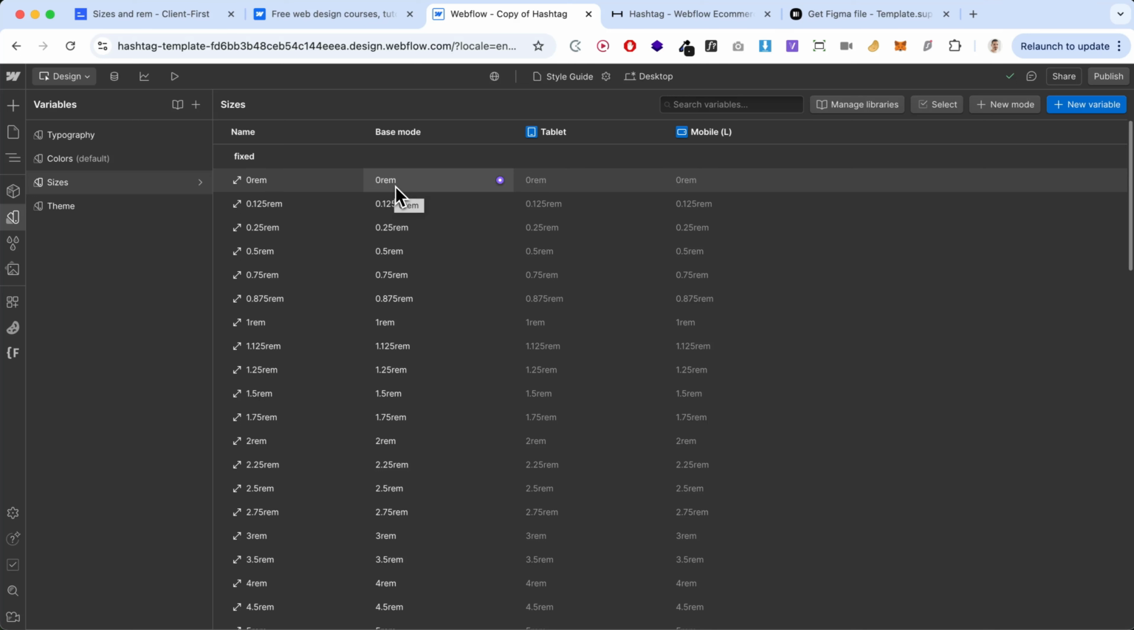And you might be asking, why are you using rems instead of pixels, if pixels is a very popular unit and we use pixels for everything? And the reason for that is accessibility.